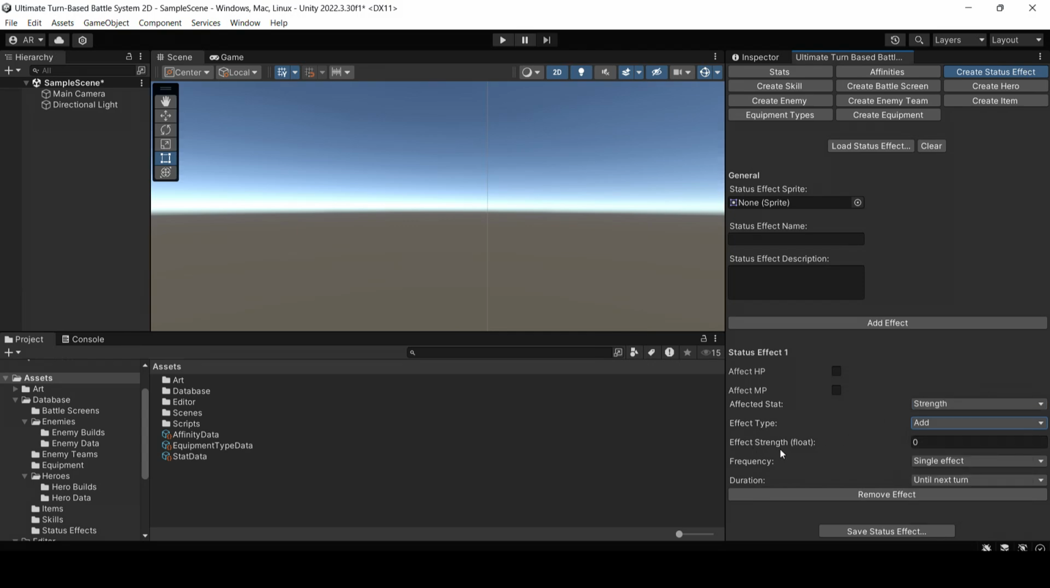Next, set the exact amount and frequency, whether it happens once each turn, at the end of battle, or randomly. Finally, set the duration, which can be until the next turn, the end of battle, a specific number of turns, randomly, or indefinitely until healed. Let's look at an example.